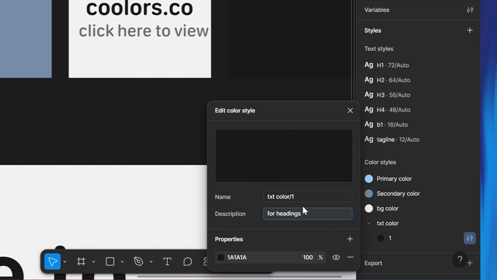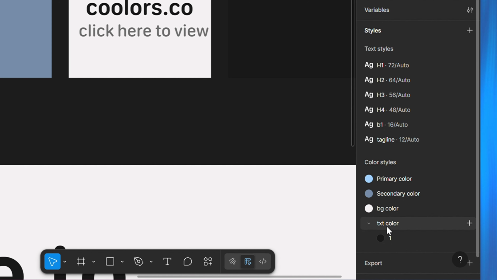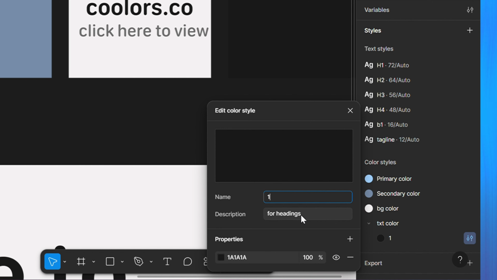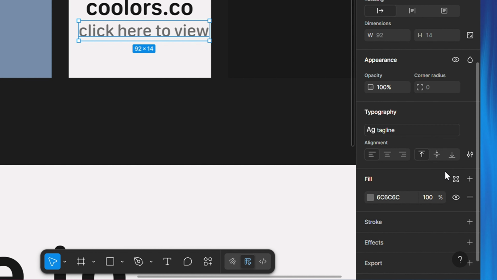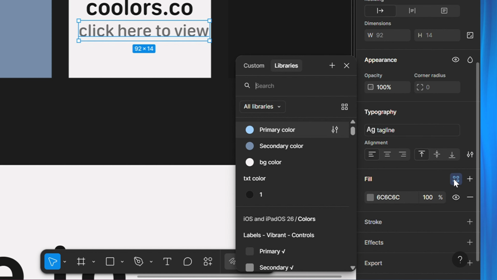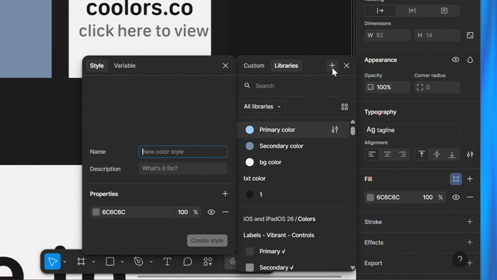Once you are done, you don't need to do anything. You just click on close, and you can see under text color we have one. Once we click on it, you can see it's for headings, right? So we know. Now let's come and set up this other one. We already know how we set it up.